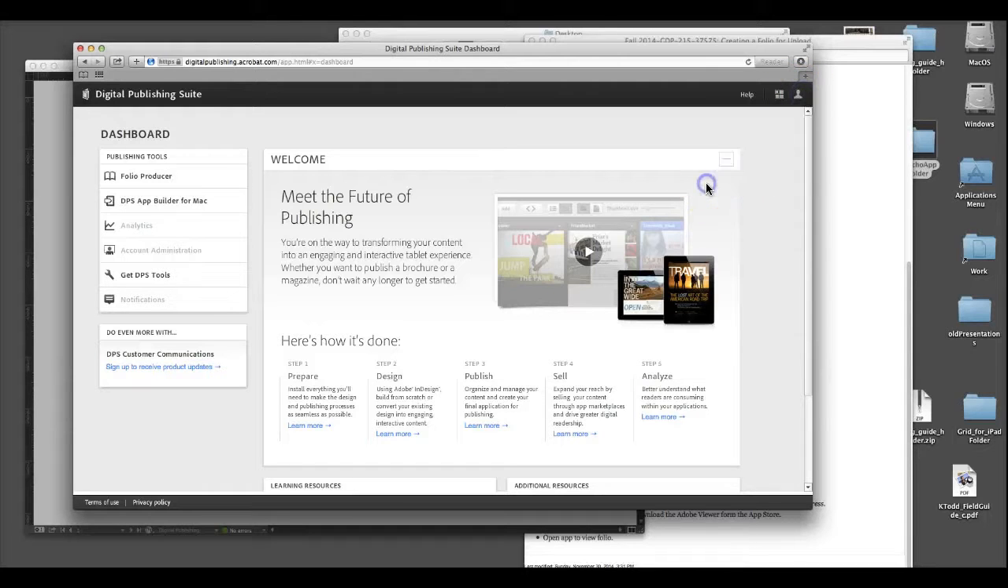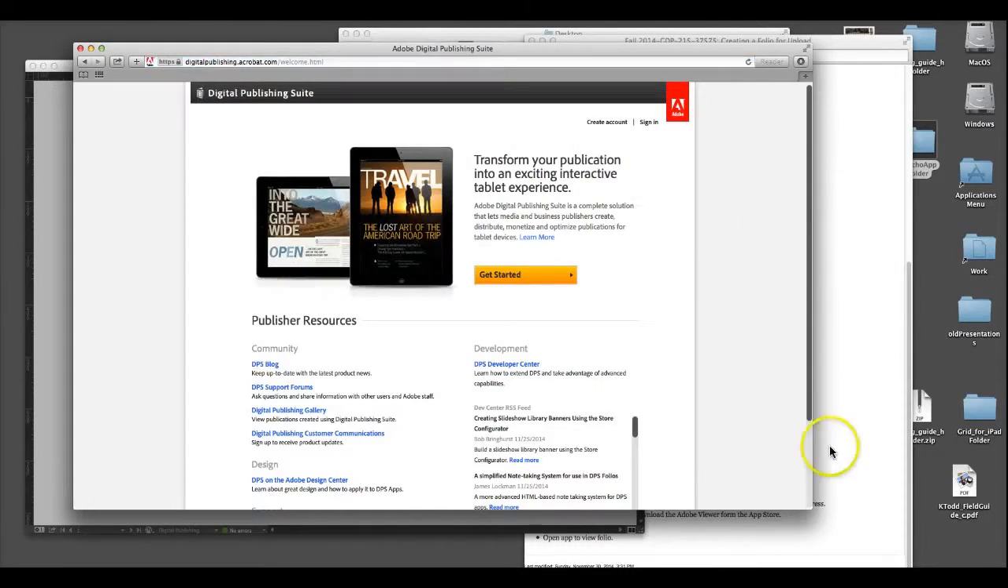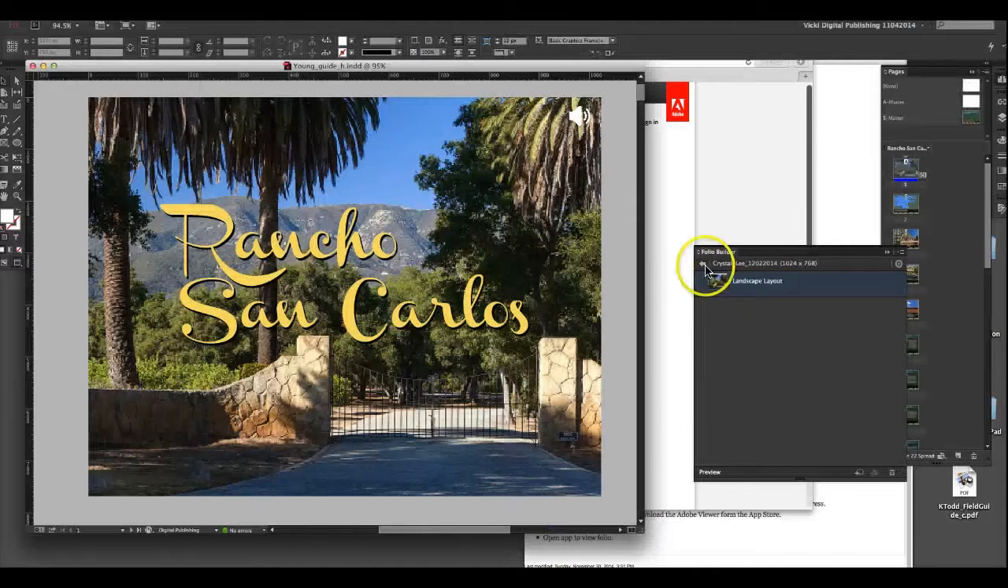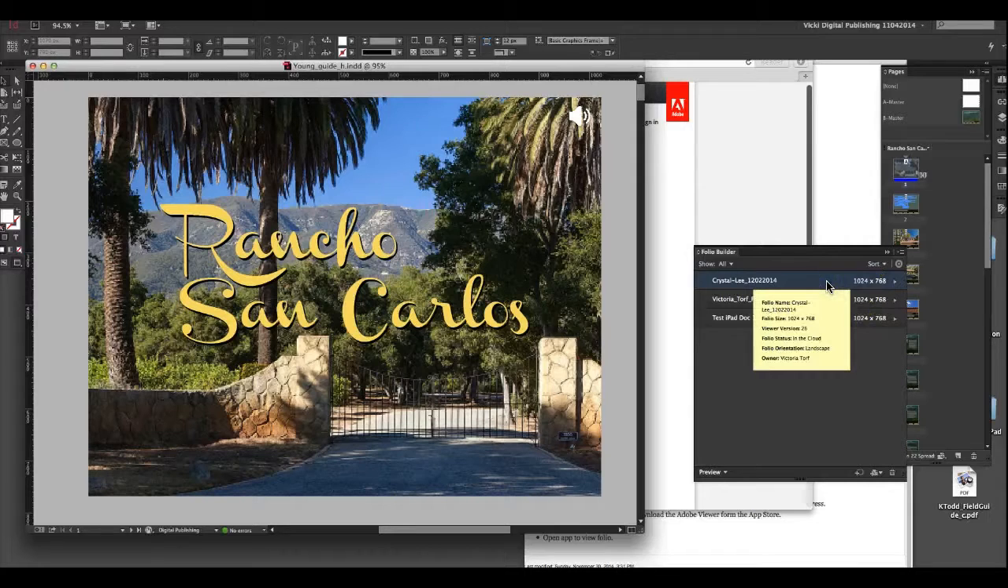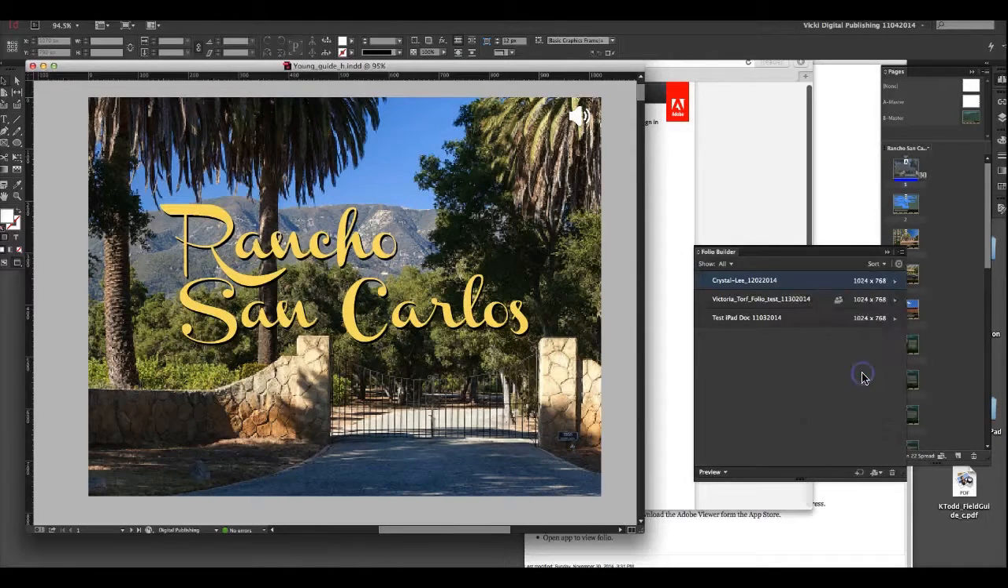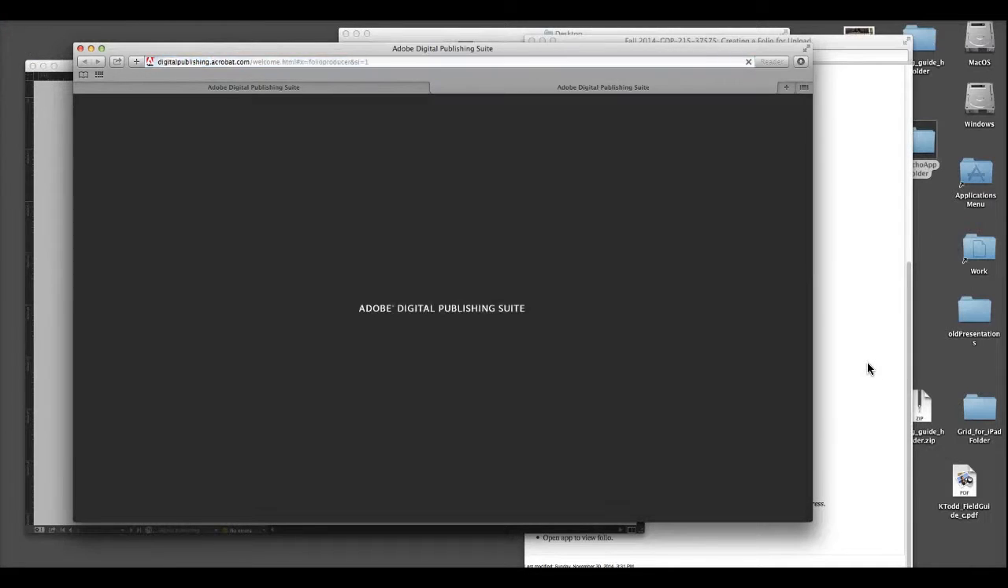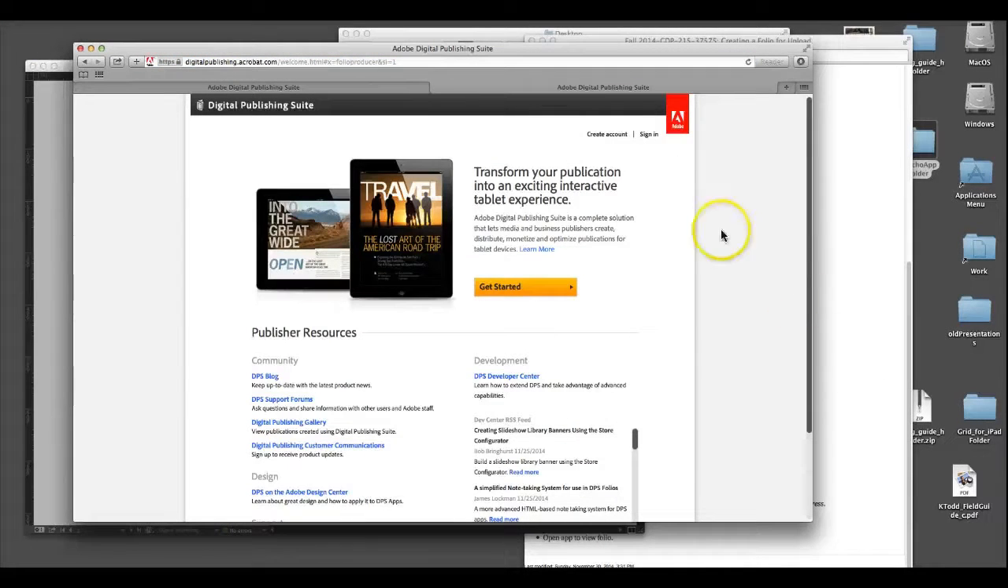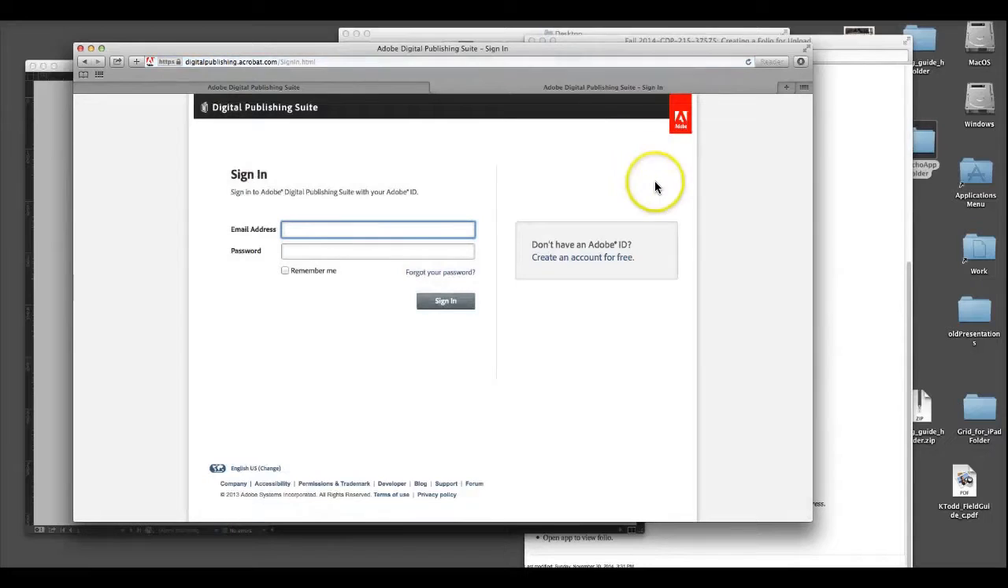So let me sign out. Let's come back here. Folio status in the cloud. Let's go to Folio Producer. Folio Properties, Folio Producer. Maybe because I was logged in earlier. Let's sign in.